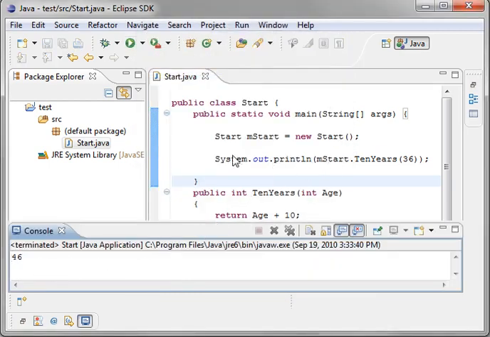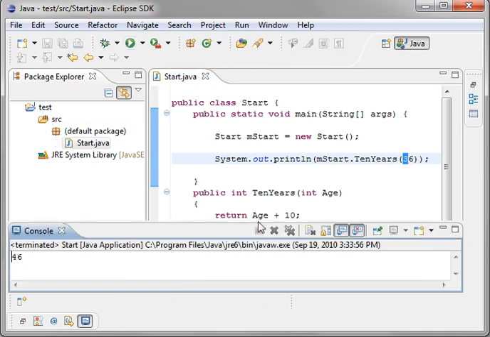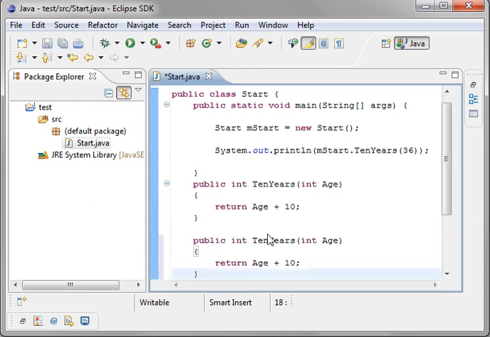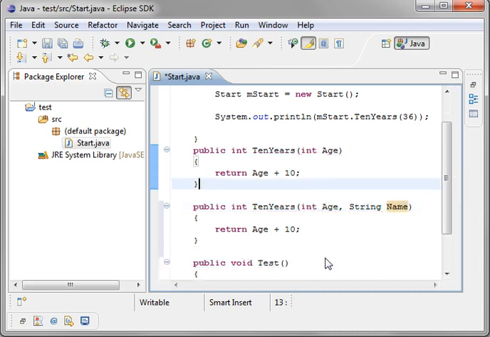And you see how we're saying system out print line, and then we're saying our object, start, and we're calling the 10 years method. And we're giving it 36. And it spit out 46. So that's how methods with arguments work. Now, methods can have multiple arguments. And to do that, you just do a comma and then the other argument. Now, an argument is simply a type and a name. So we have int age, string name.